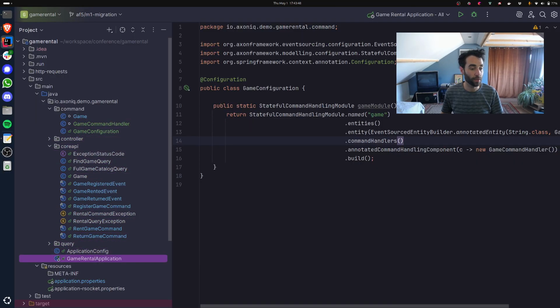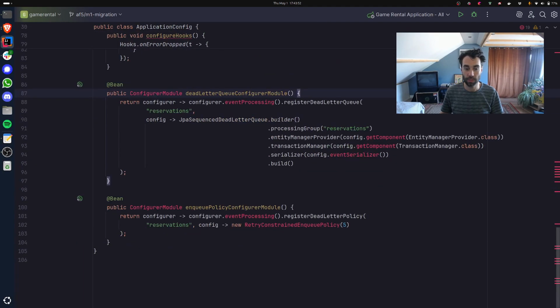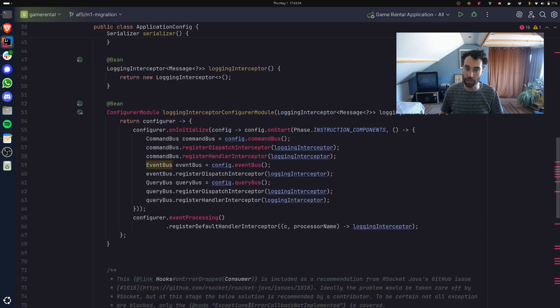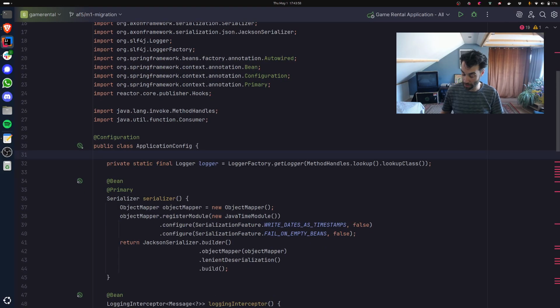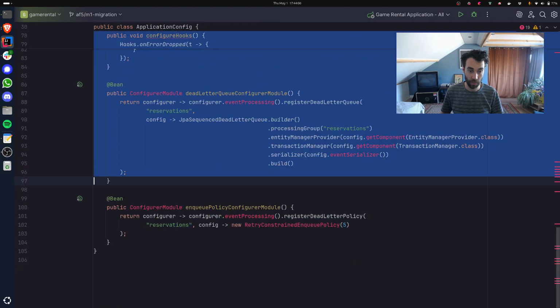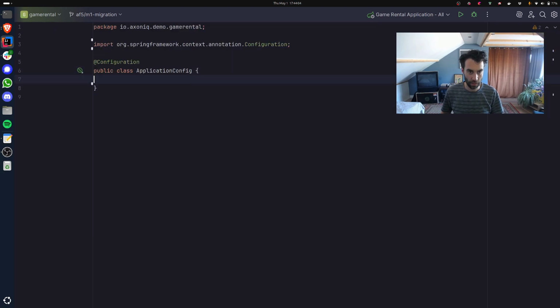With that we can go to the other configuration, which is here. It still has a lot of cruft about the dead letter queue, interceptors and serializers. I'm going to be very blunt. I'm going to remove everything, even the serializers. Yes, serializers are coming back, but that is also a milestone 2 thing, so I don't have that yet.